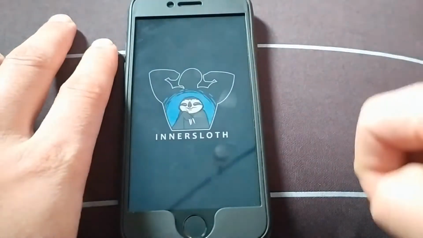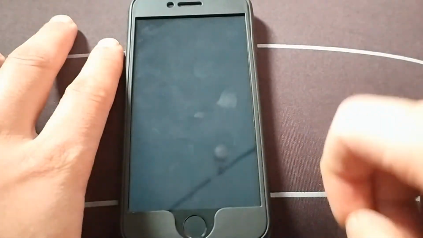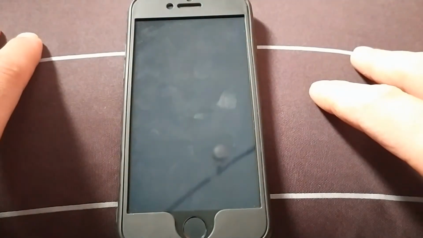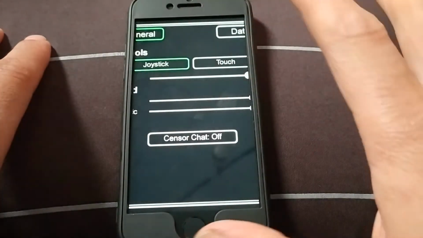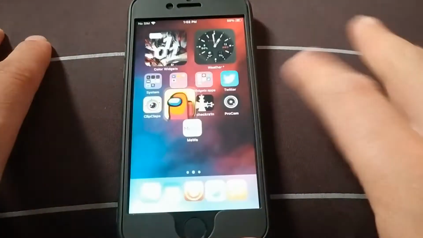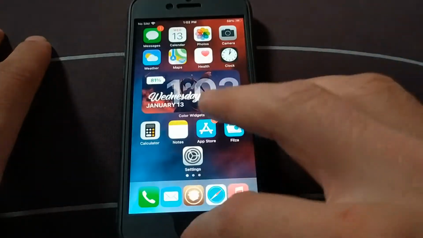Alright guys, in order to hack Among Us you need to install the Cydia Store on your iOS device, which means you have to jailbreak your device. If you want to jailbreak your device, make sure to use Checkra or Unc0ver jailbreak.